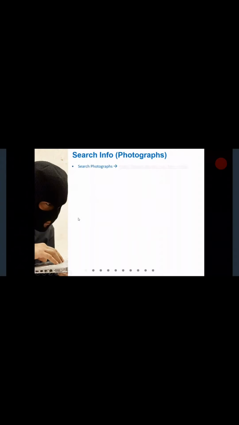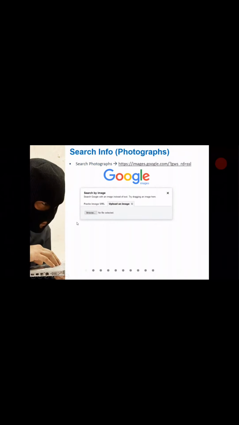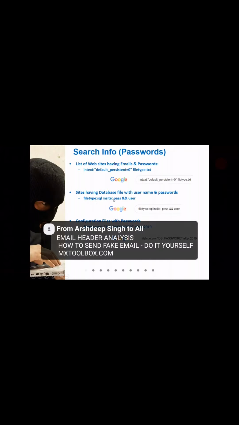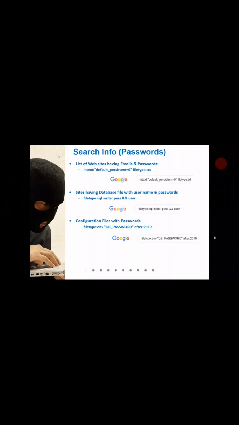All right, so if we do a search by Google and then a name, you get a little more information. Now you can also use Google to find out a lot of stuff which is sensitive or secret. For example, you can find out passwords of database files. So I've written filetype SQL inside pass and user. If you type this on your system, you would typically end up getting a lot of very sensitive passwords. You can also do DB password after 2019.